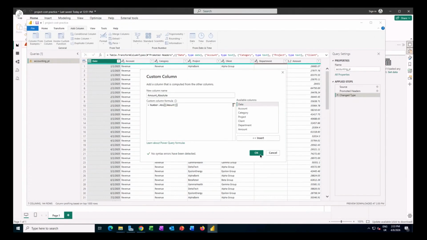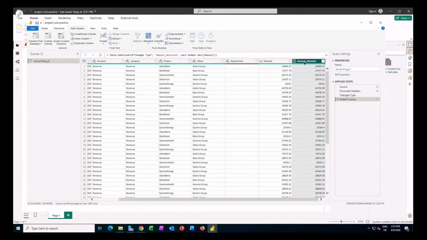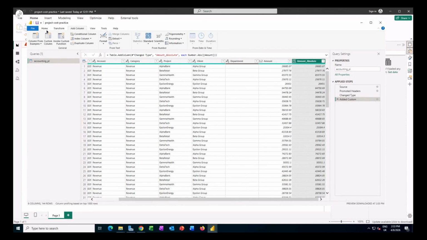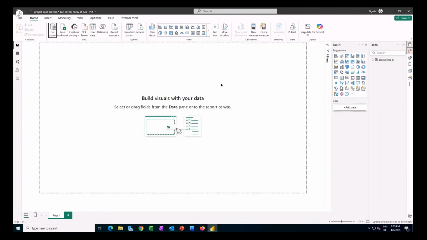And then after I click OK, you should see that amount absolute column. So if I scroll down to the expenses, you see that all the numbers that were negative before are now positive. Now I can go back to my Home tab, click on Close and Apply. And after a few moments, you should see that accounting P&L table appearing in our data pane. I'm now ready to load another set of data.